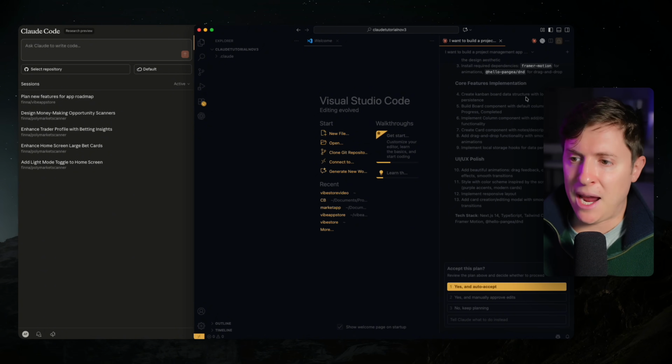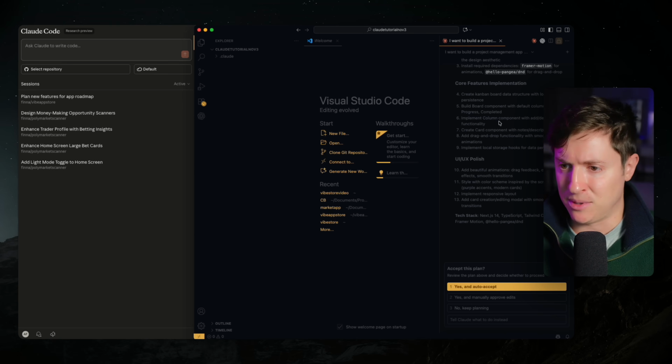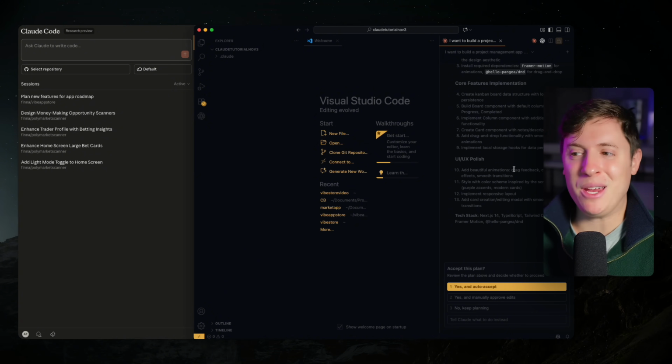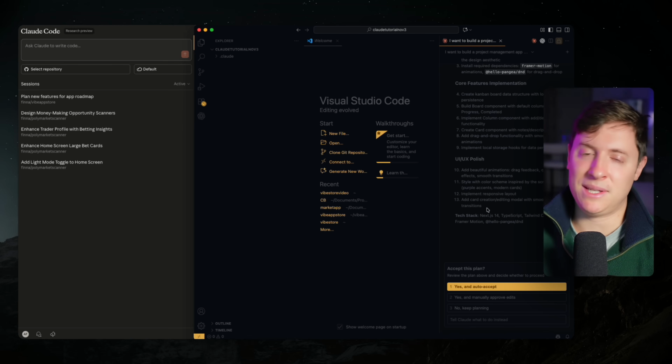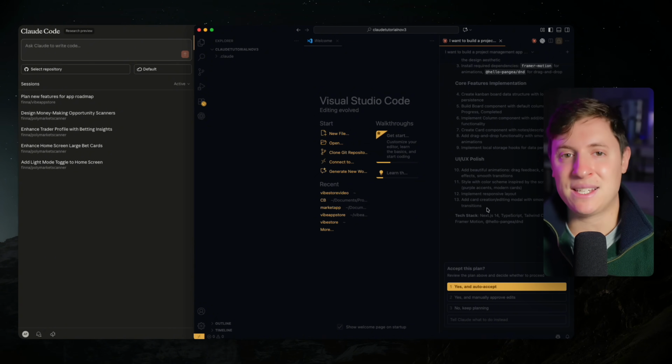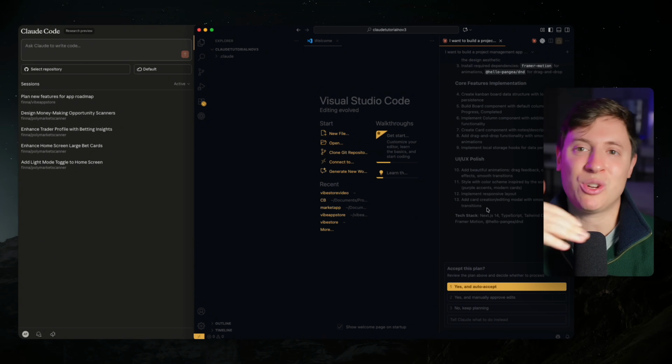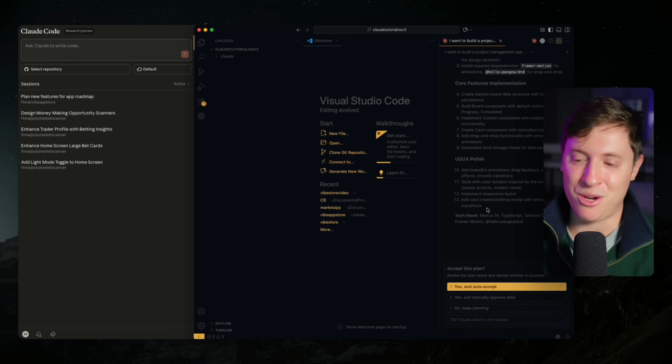So it's going to create the Kanban board and data structure. It's going to build the board out. It's going to implement the columns. It's going to create the card components. And it's going to add all the nice polish and animations, which is great. Again, I like Next.js because there's tons of documentation for it online. These AIs heavily rely on documentation, so it's very easy to find that and build out your app for you.